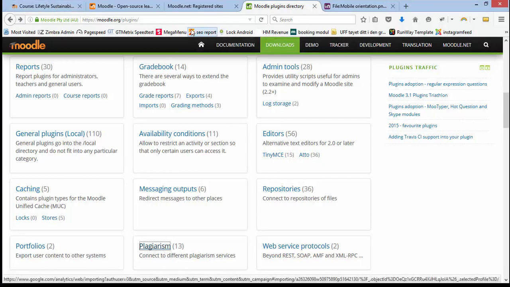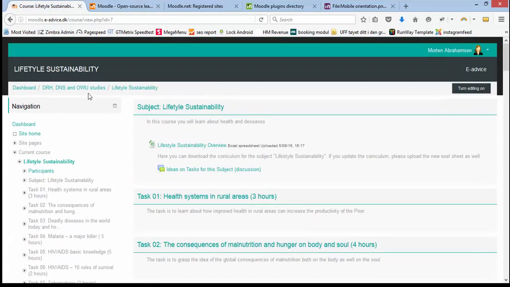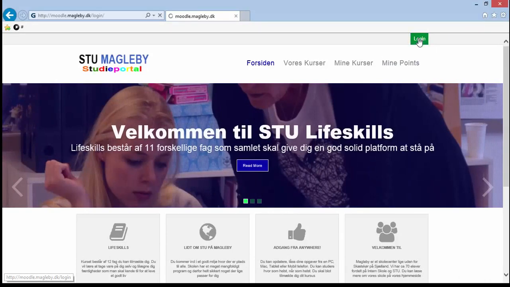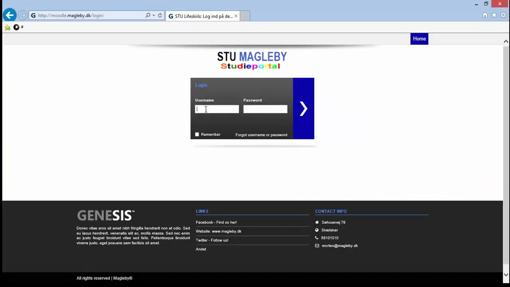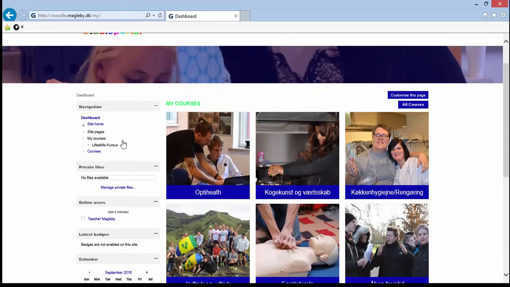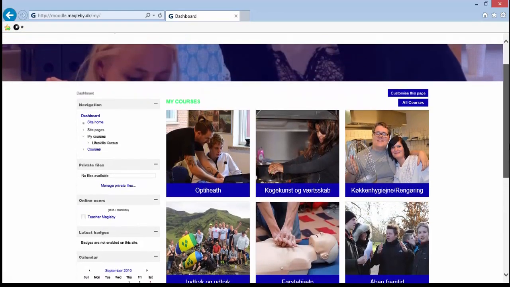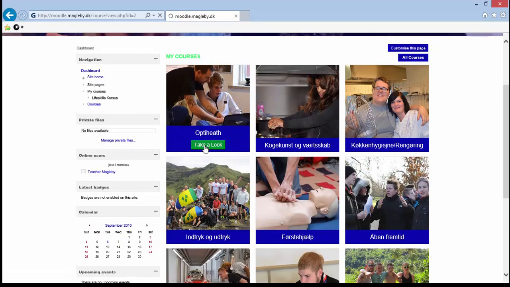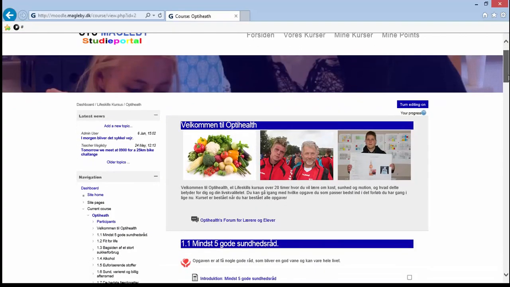Last but not least, about the layout. Layout depends on the template that you have installed. I did a demonstration some months ago creating something for Mauleby as a project. I will just log in. This is another template. So you log into the Studio Portal, and this was meant to be something for OptiHealth life skills, where you can have online access to the courses. And again, it's just a different layout, but I had a little bit more time to make it neat.